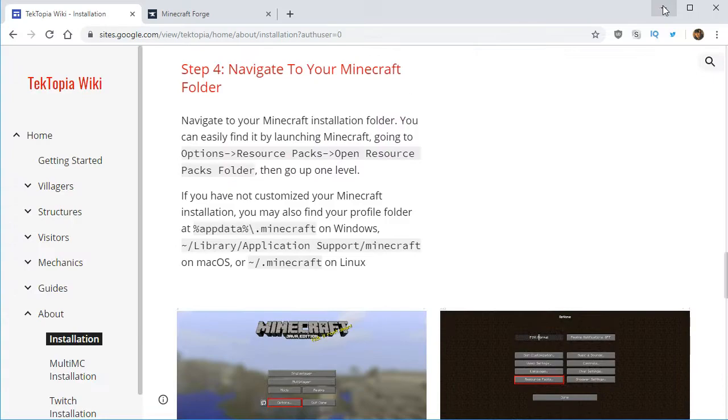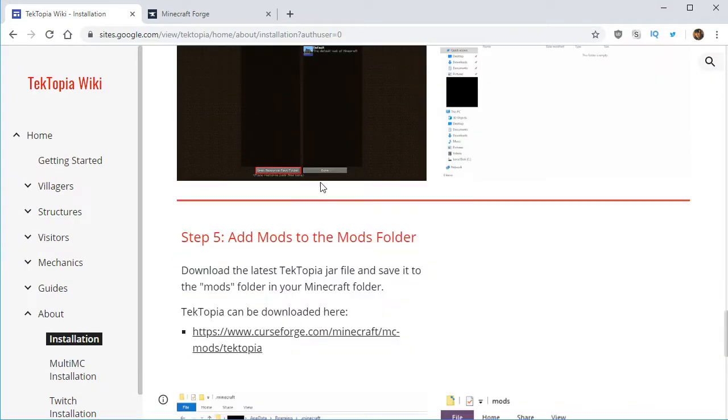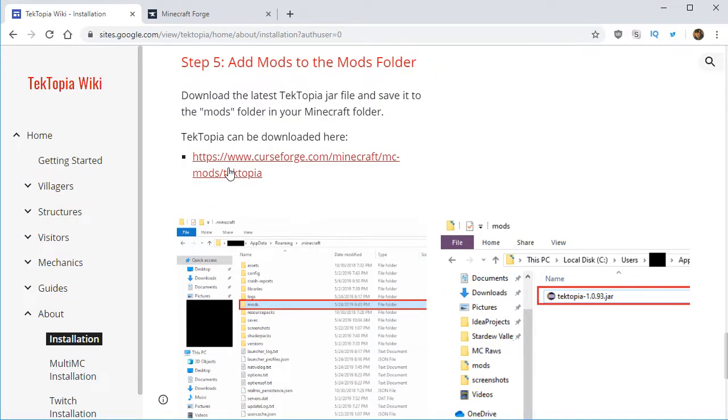Now it's finally time to go download TekTopia itself. Open back up your internet browser and head to www.curseforge.com/minecraft/mc-mods/TekTopia. Again, link will be in the description or in the wiki. You'll find a couple different options for download here.